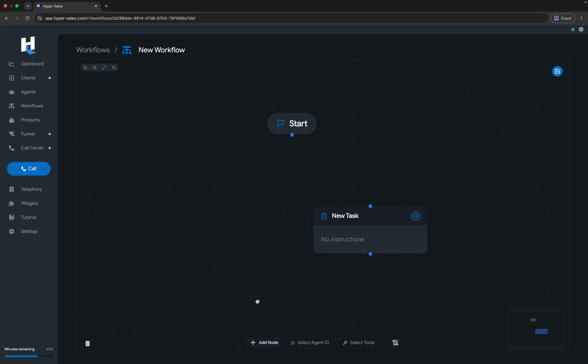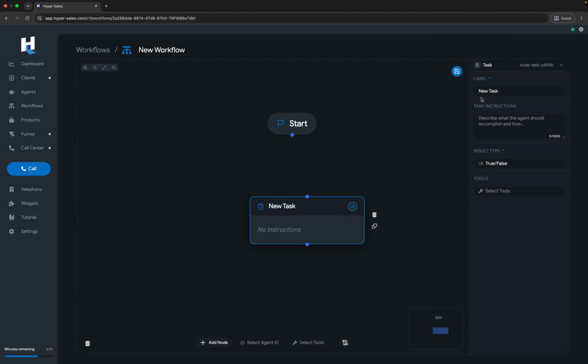A blank workflow opens with an initial start node. The start node initiates the conversation flow. To build your process, click Add Node at the bottom menu. You can choose from task, say, and end nodes.